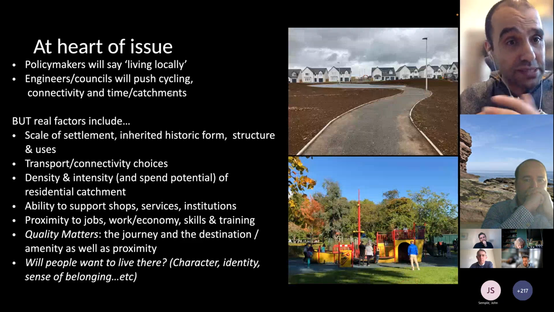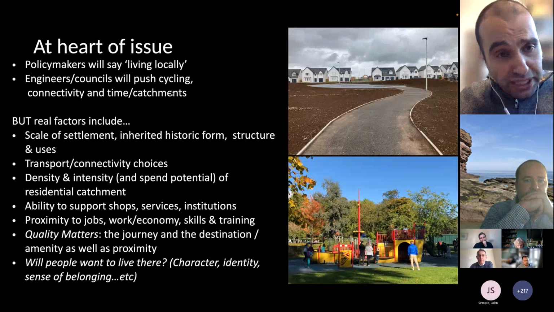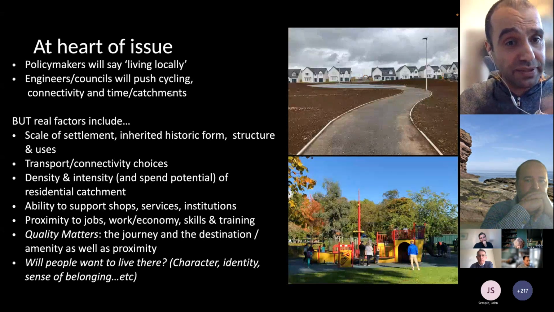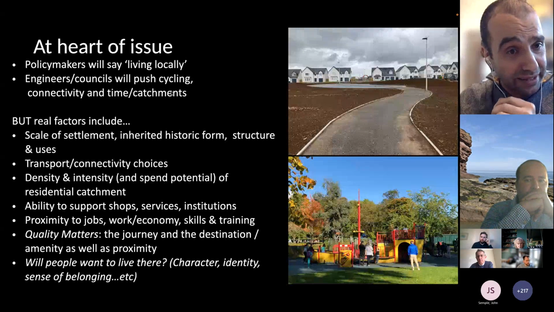But at the heart of this, yes, policymakers will say living locally. Engineers, councils, maybe Sustrans will push for cycling connectivity and the importance of time and catchment, as Irene said.